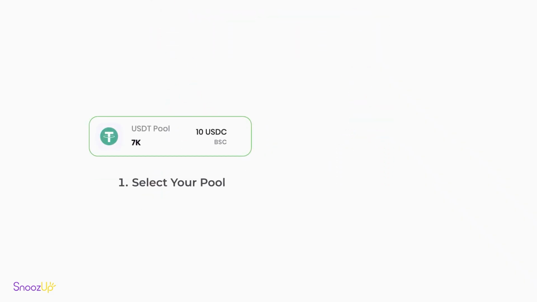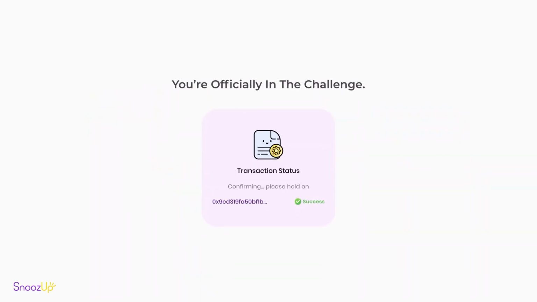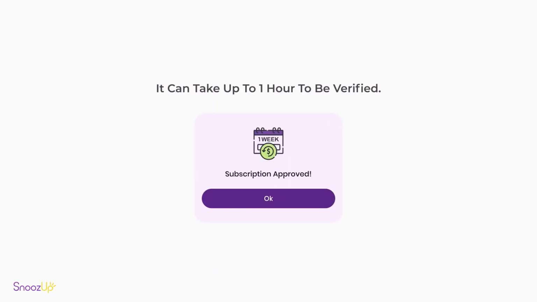Once you have the token and the blockchain's coin, go back to SnoozUp, select your pool, pay the subscription fee, and you're officially in the challenge. It can take up to 1 hour for your subscription to be verified. Don't worry, we'll send you a notification as soon as it's confirmed.